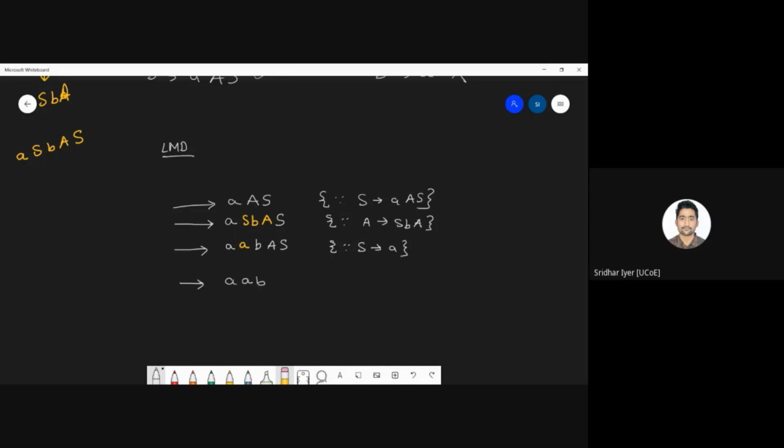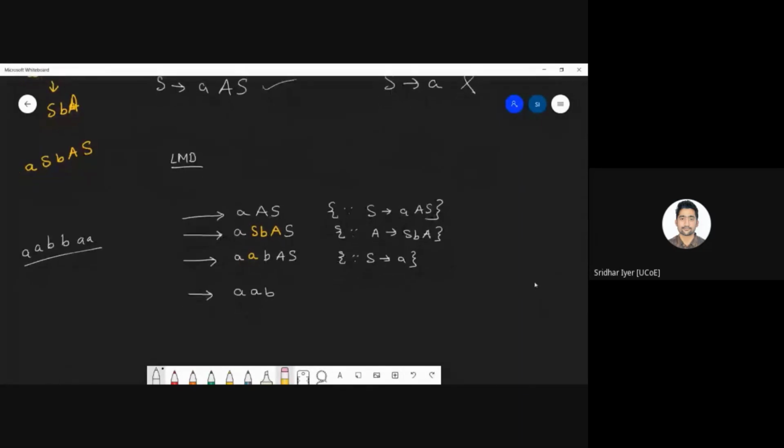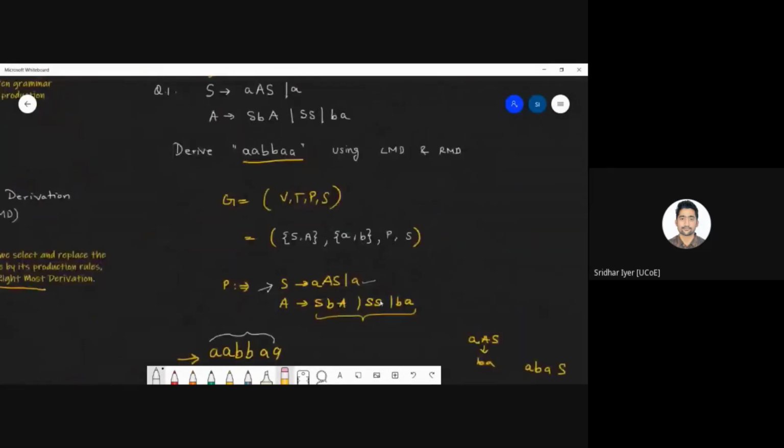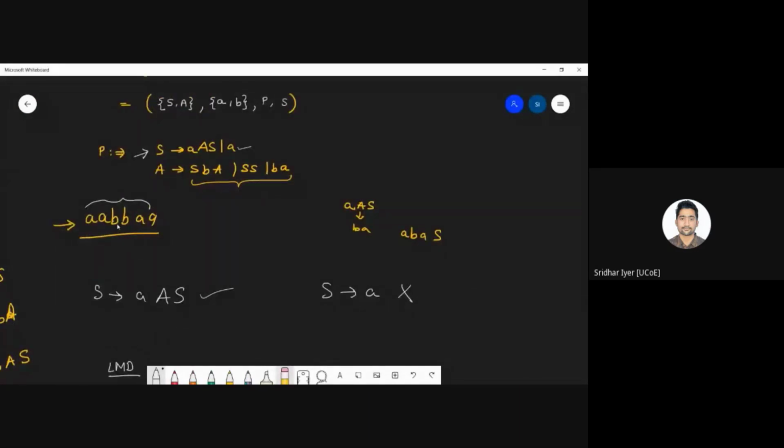Next step is I have to replace this capital A. Now I want the string to be AABBAA. Now you only tell me, what should I replace this capital A with? Capital A should be replaced with BA because I want the fourth symbol as B. Look carefully.